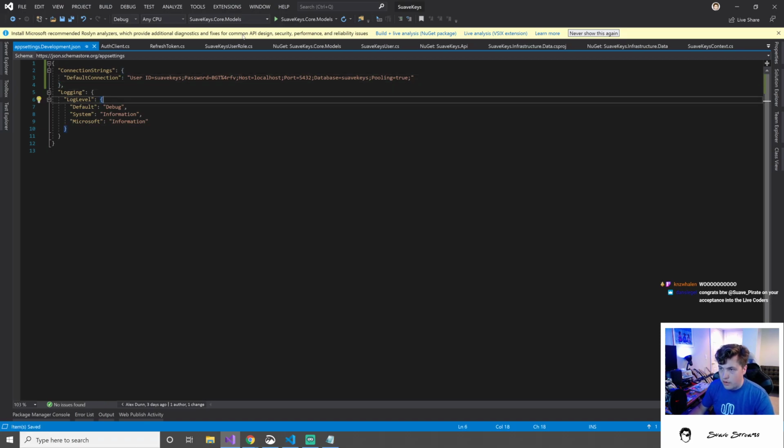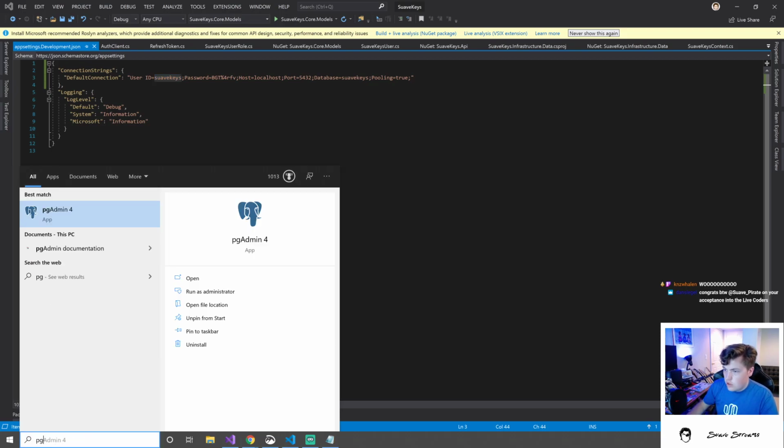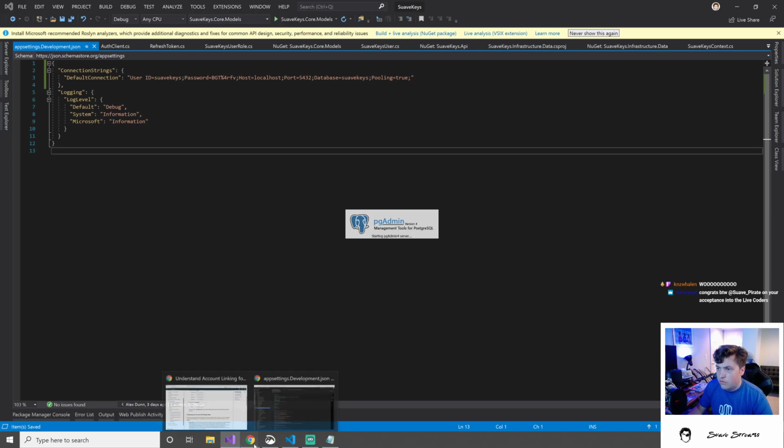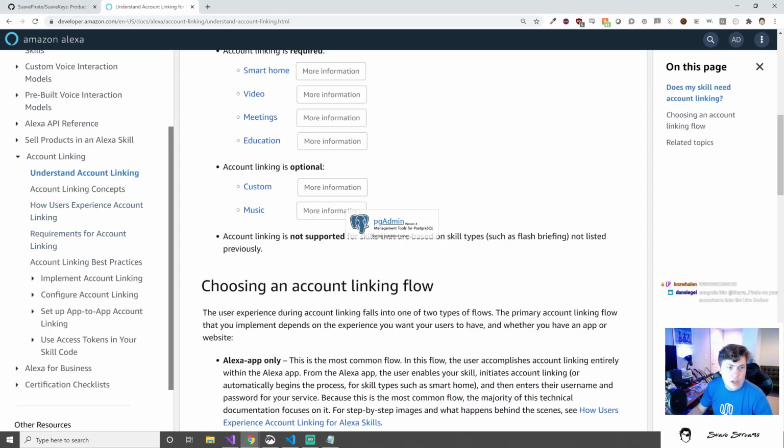So what I need to do now is actually create this user account, which I can do by going into pgAdmin. I've got Postgres installed locally and running, so all I have to do is actually set up, let's see which tab it opens in.